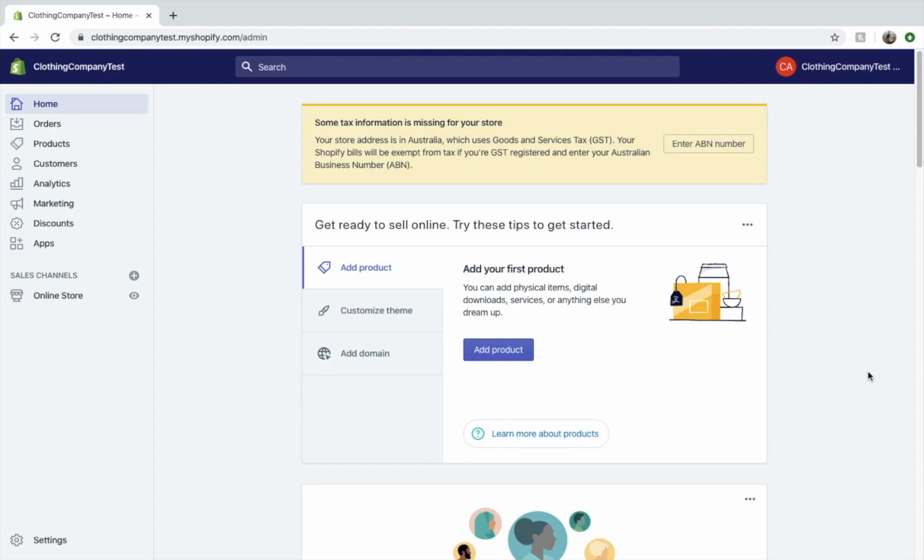How you going, guys? Today I'm going to be running you through how to create your own Shopify e-commerce website. Let's jump straight into it. So once you sign up to Shopify, this is the home page it takes you to. And I'm going to walk you through a bit about the homepage.